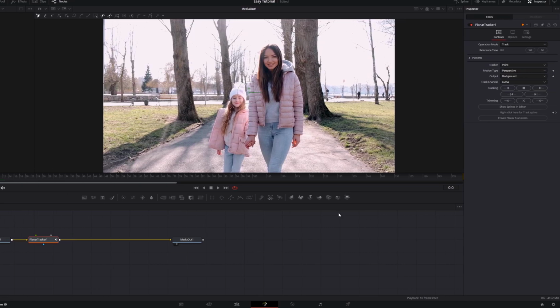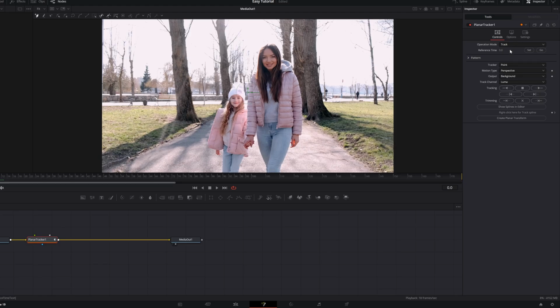Next, go to the inspector and click Set under Pattern. Then switch the tracking type to Hybrid Point and set Motion to Translation. Quick tip here. Translation is usually enough for stabilization. If you add rotation or scale too early, your shot can start to warp or feel unnatural.